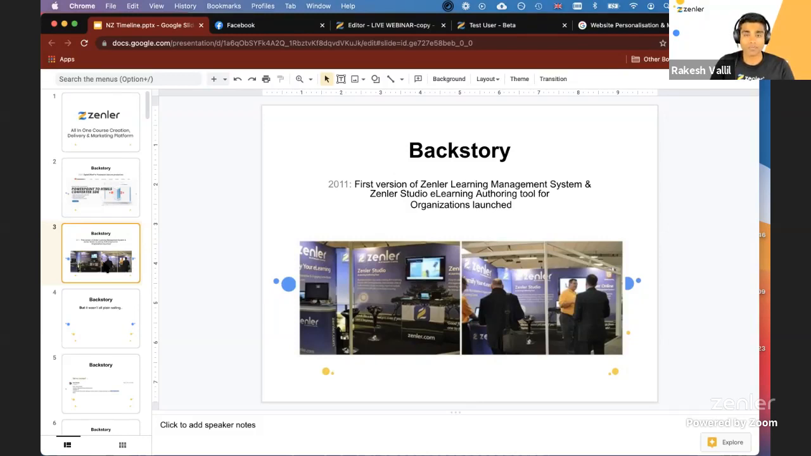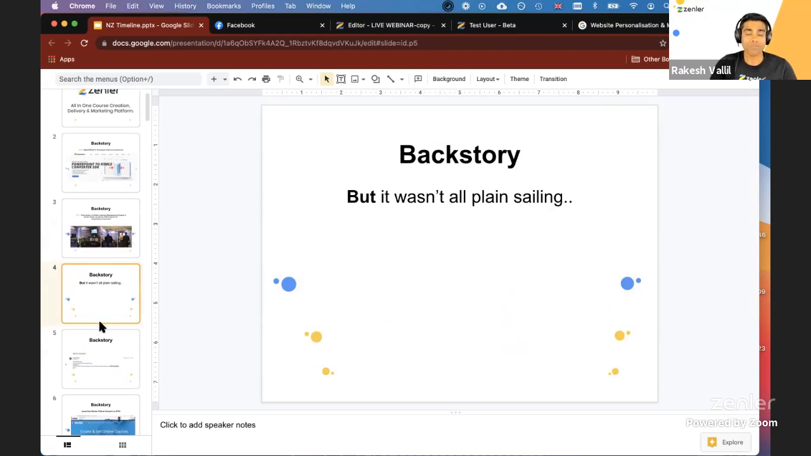And we had quite a lot of organizations, including the likes of Ferrari, using the platform and running their entire training with Zenler Online LMS. But we found it really, really hard to get traction to break into these large organizations with huge learning and development teams. It was quite difficult for us to break into those organizations who had established relationships with all the top vendors like Blackboard and so on. So it wasn't really plain sailing.